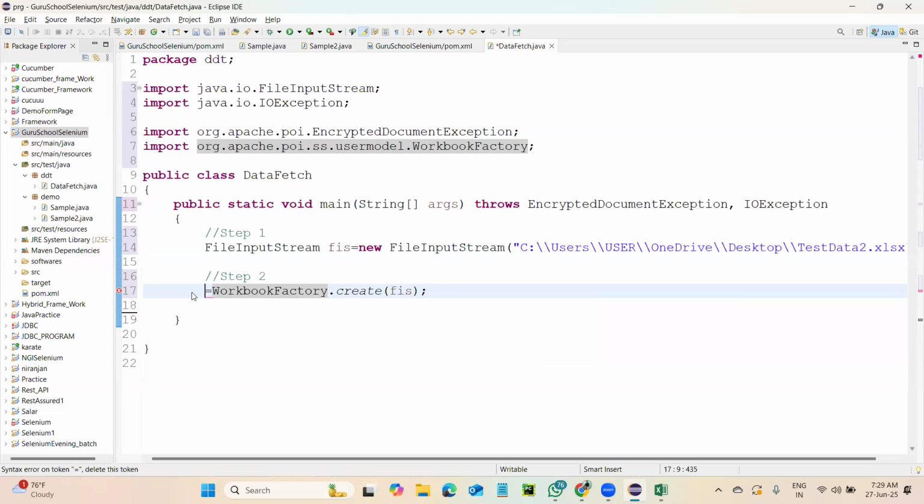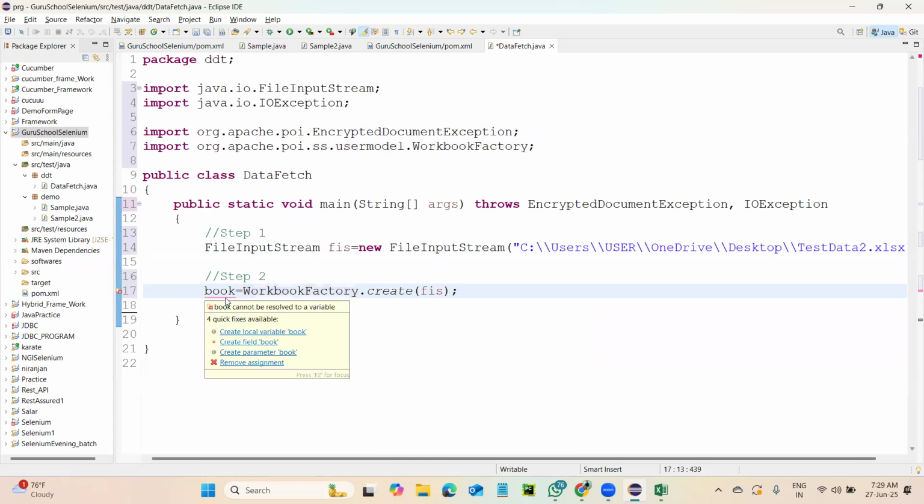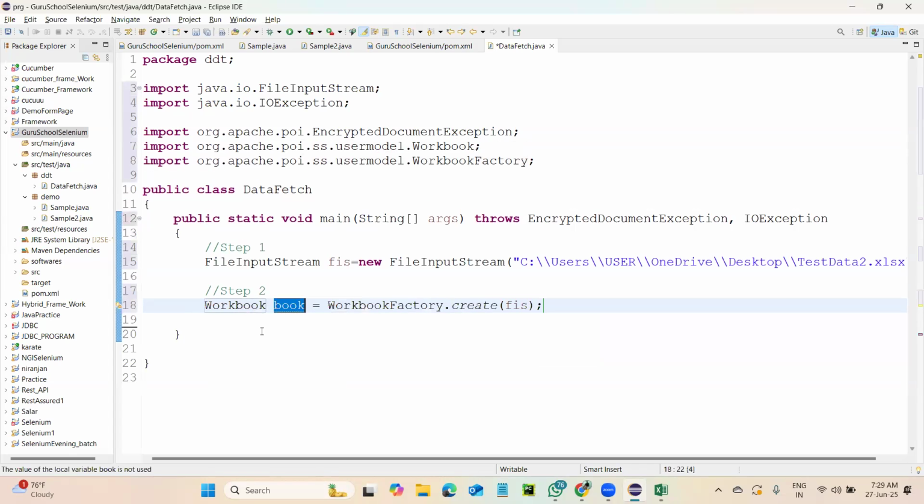I'll tell you that one. Don't worry, I'll tell you one more way of opening the Excel sheet. I'll be storing the reference variable simply called book. The return type will be workbook only. I'm just storing it, making the steps one after another.